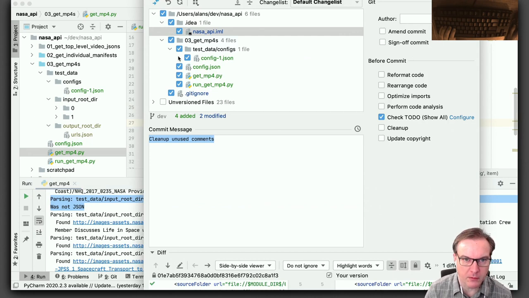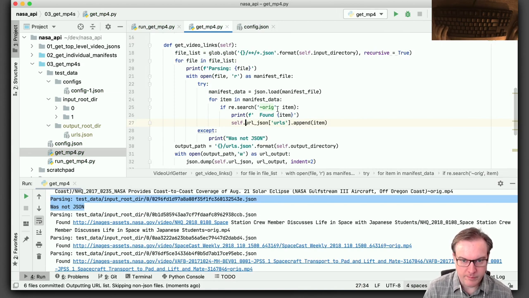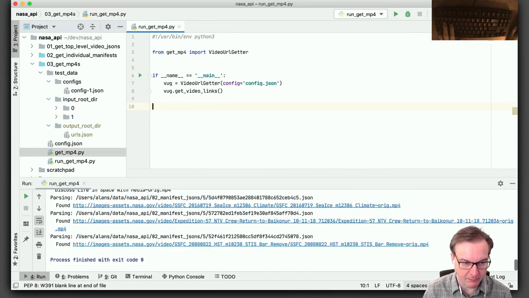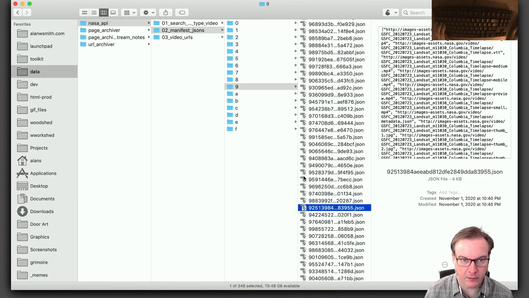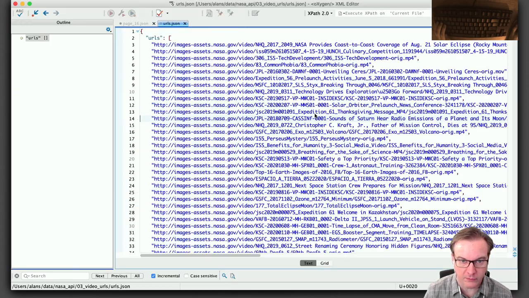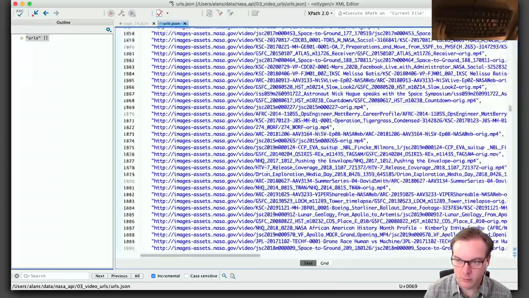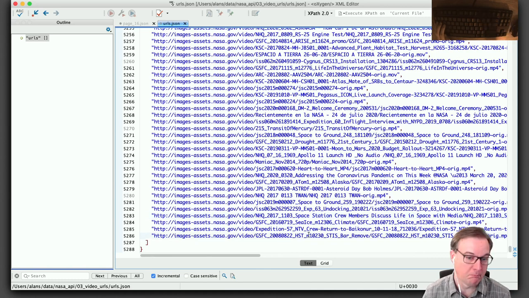Oh, I did all kinds of stuff that I didn't do here. I can't type. By putting URL list, skipping non-JSON files. All right, let's run it, see what happens. Whole lot of stuff happening. All right, we just made a bunch of things. Let's see what happened. URLs.json, whole bunch of URLs. Survey says 5,286 URLs. Not bad.